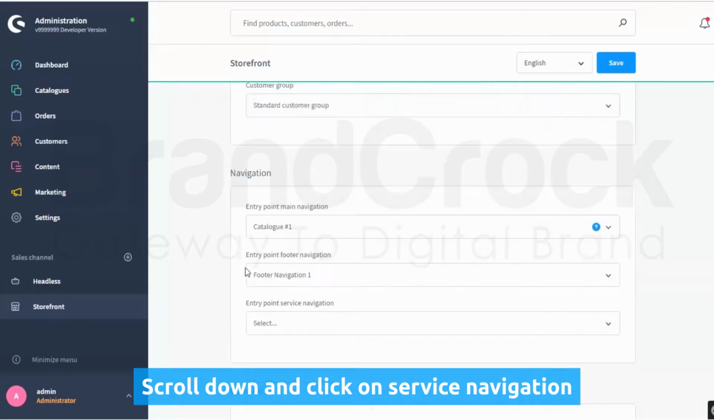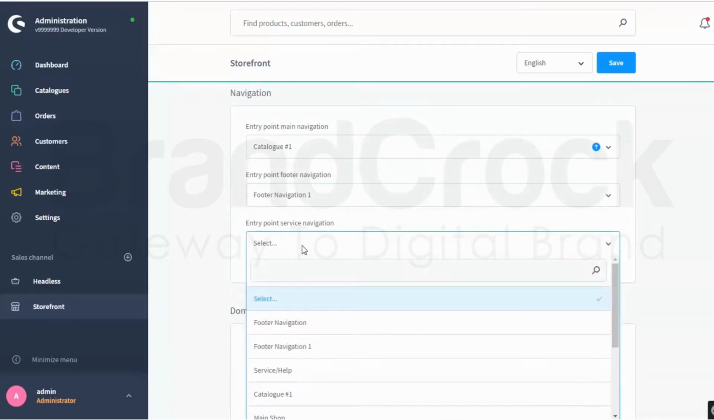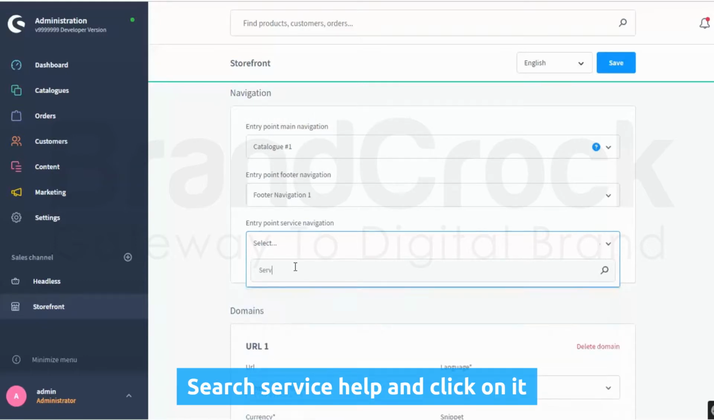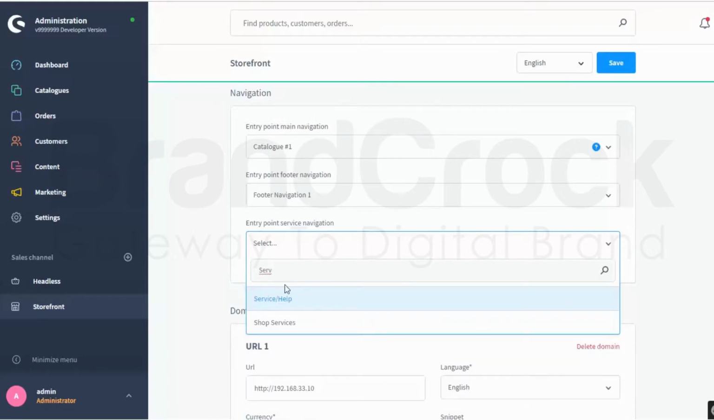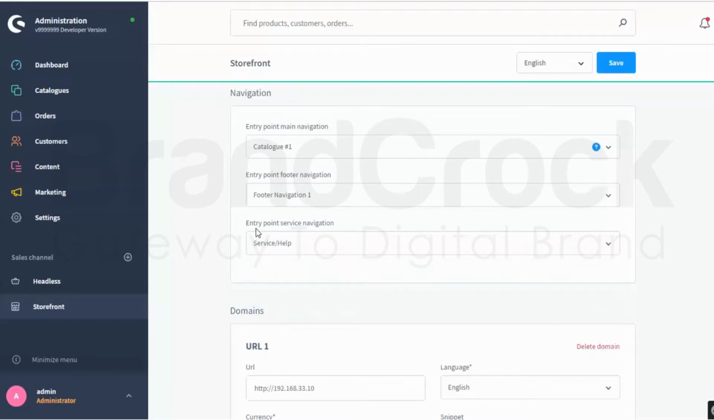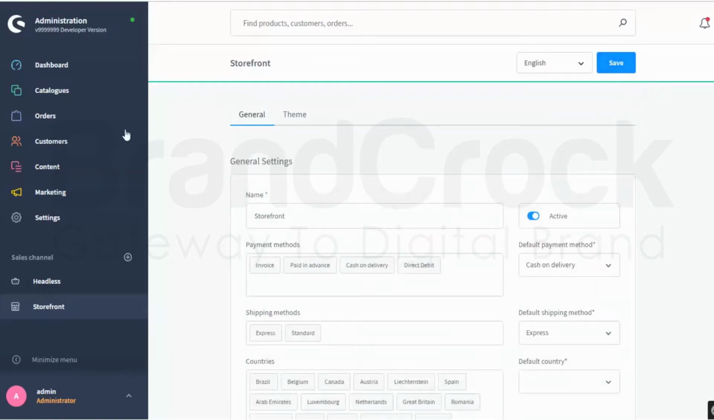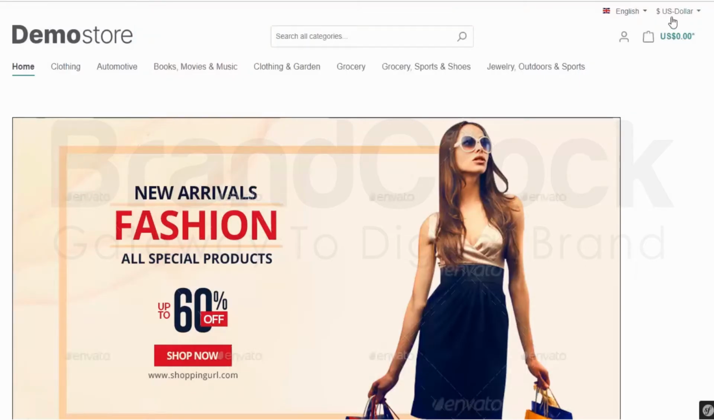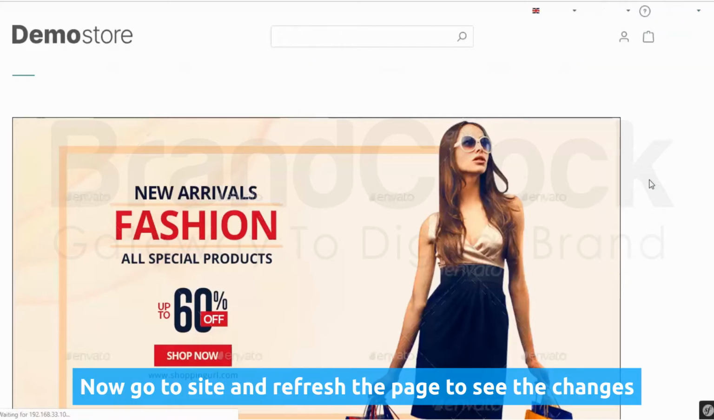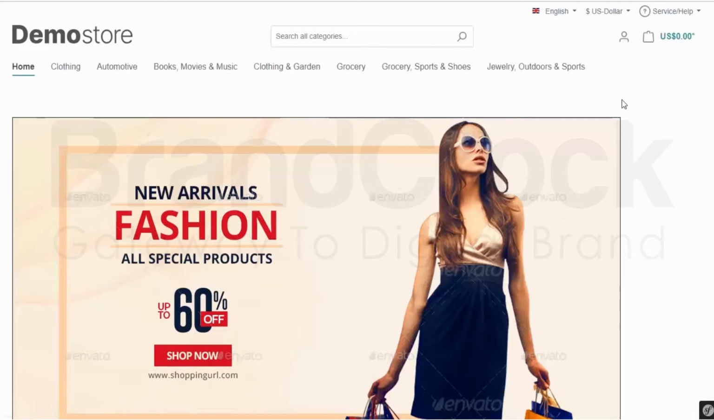Scroll down and click on Service Navigation. Search Service Help and click on it. Click Save. Now go to Site and refresh the page to see the changes.